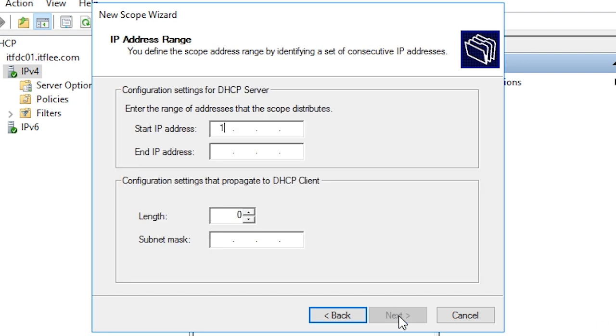Enter your start and ending IP addresses. Again, I'm going to use .2 as my start and .254 as my end IP. We're starting with .2 because .1 is our default gateway, and we use 254 because 255 is the network broadcast address. The length and subnet mask are automatically calculated based on the IP range we specified for the scope.